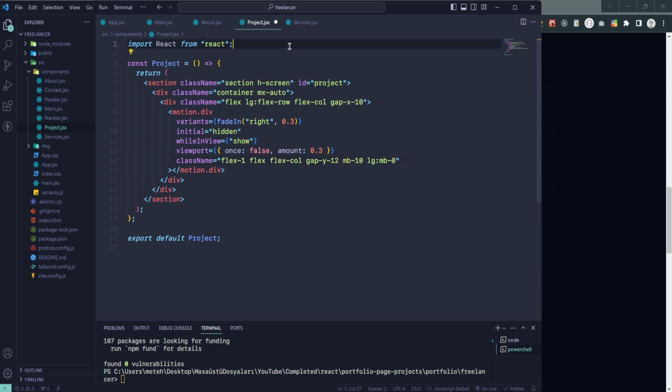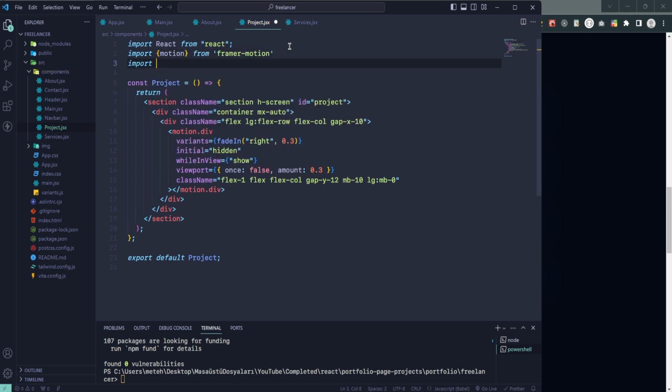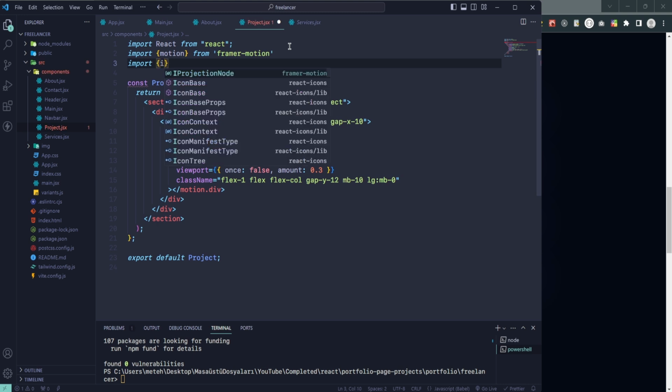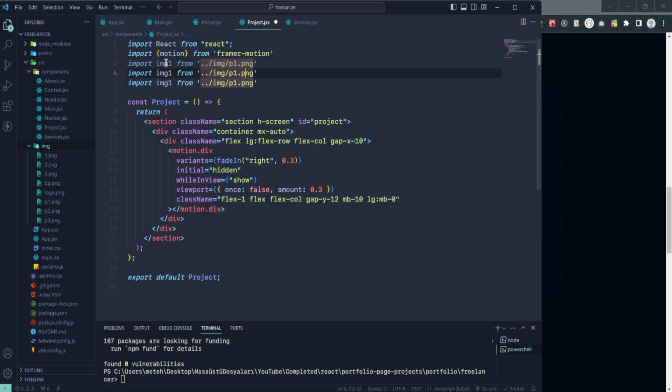Okay. Firstly, I import motion from framer motion, and I import image from p1 png, p2, p3, image 2 and 3.